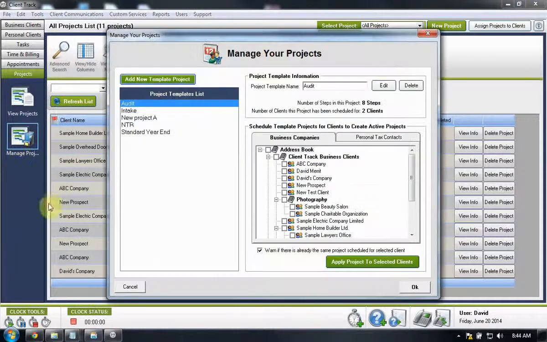So the concept here is for each type of project, whether it might be an audit, a notice to reader, a consulting project, you need to set up the project to tell ClientTrack how many steps you would like in that particular project. So in this case here, we have an audit project that we've already set up, and this audit project has been configured to have 8 steps within the project and is currently assigned to 2 clients. The same thing for new project A. This new project has 7 steps and is currently assigned to 3 clients. Our notice to reader has 6 steps and is assigned to 3 clients. So each type of project is going to have a different number of steps depending on how many steps you want to complete the project.